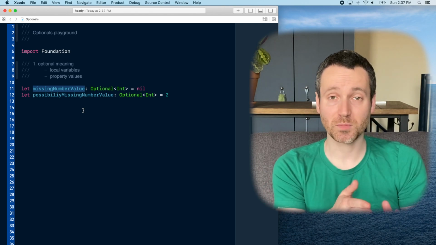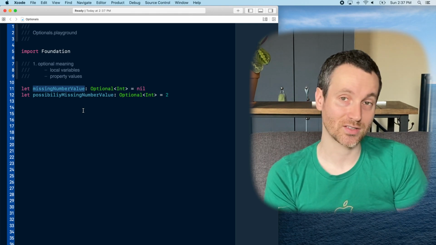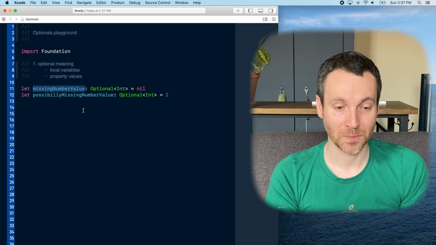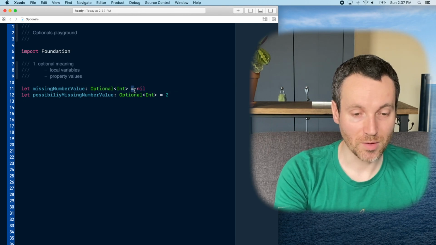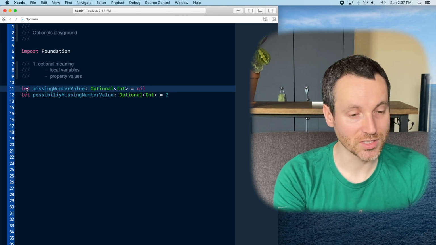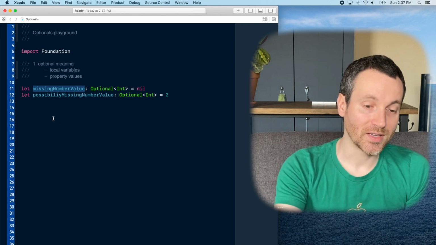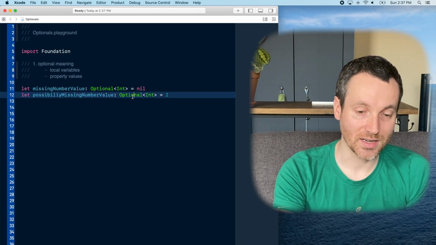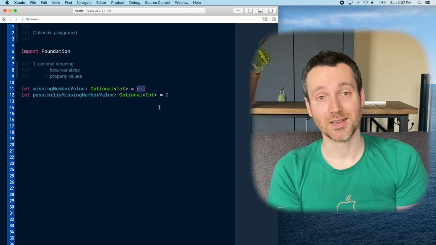It doesn't have to always be a local variable. It could also be a property in your class or in your struct. And if you want to initialize it, you use the assignment operator here. In this case, what we're saying is that this is a missing number value. It is constant, and that's why it's with the let, and then it's assigned to nil. So that means it'll never be not nil.